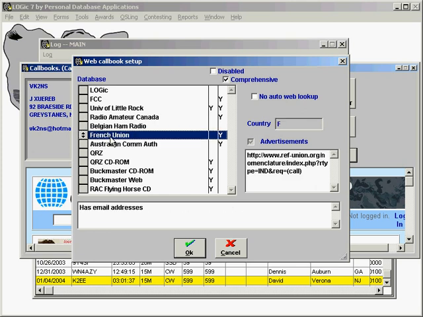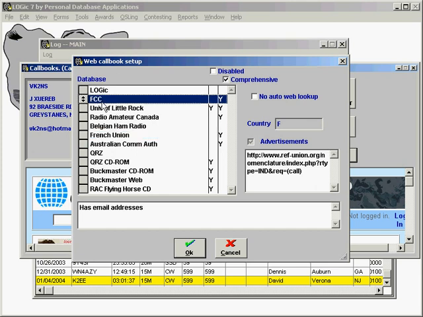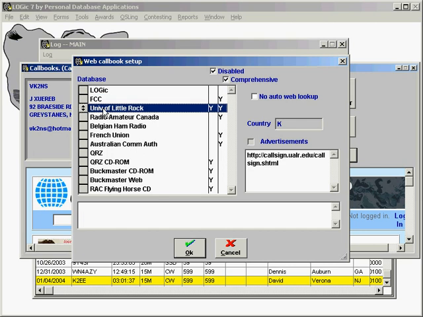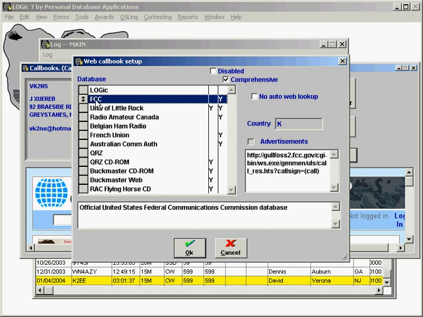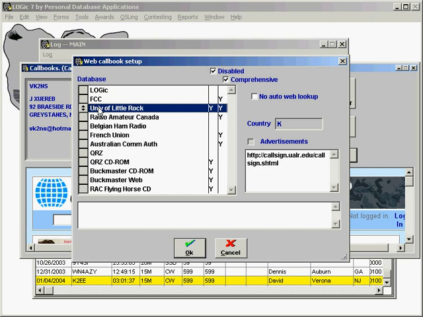These government sites are the actual database of the countries in question, so they should be 100% up to date and are the best source of current information. There are two sites for web lookup of United States call signs, the Federal Communications Commission and the University of Little Rock, which gets their updates apparently daily from the FCC. They're both included here so that if one goes down, you have access to the other.